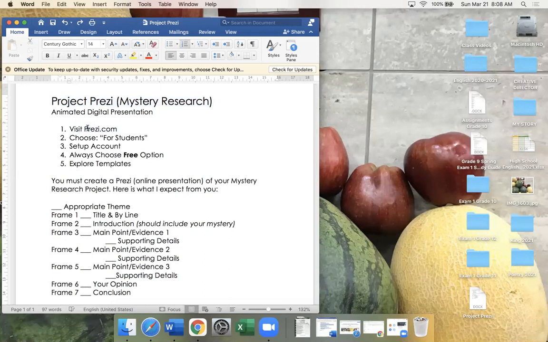So the very first thing that you're going to do is log on to Prezi.com. And you will see that there are different options for new users. You should choose students, for students.